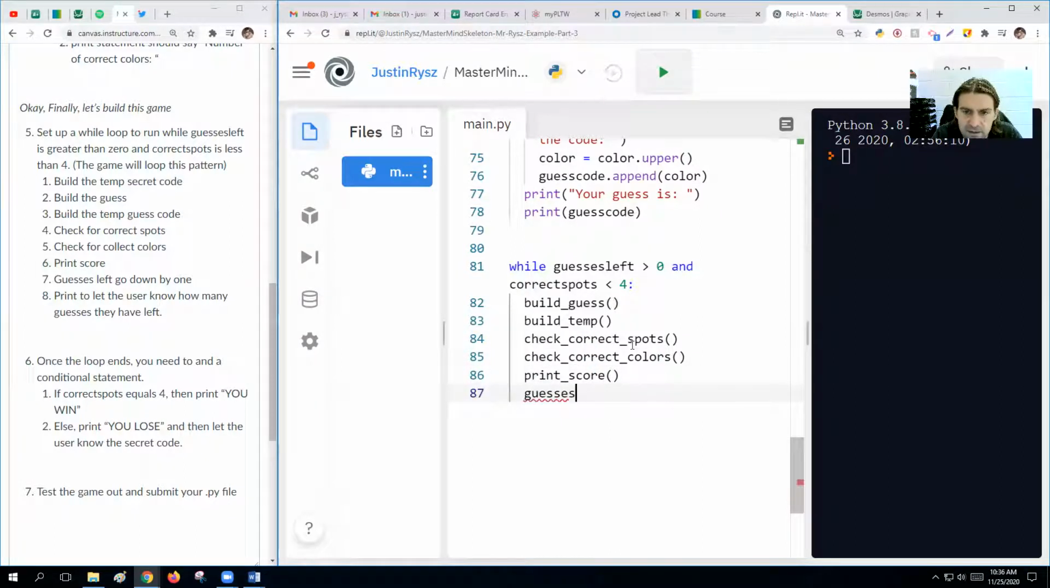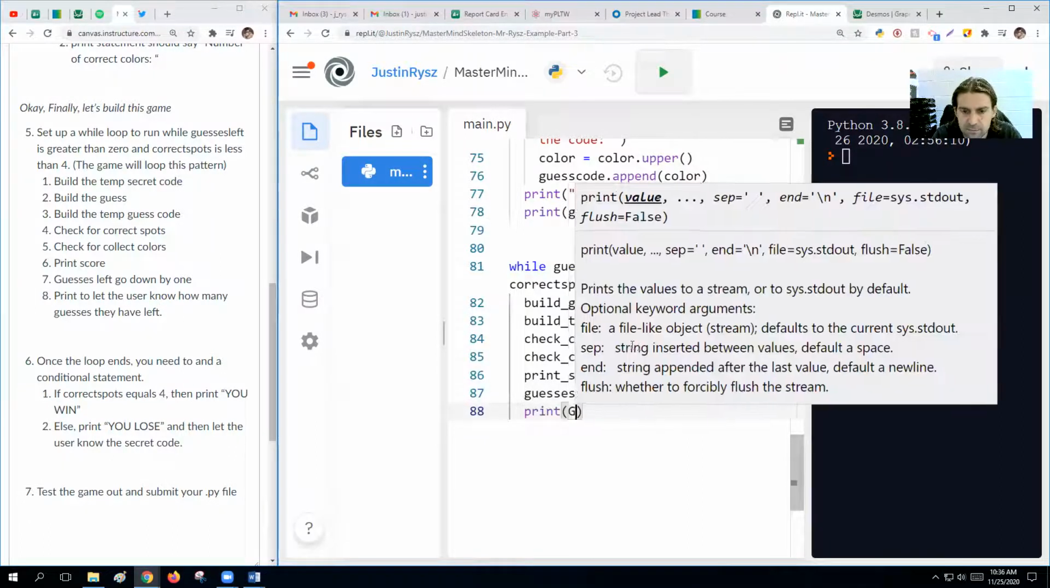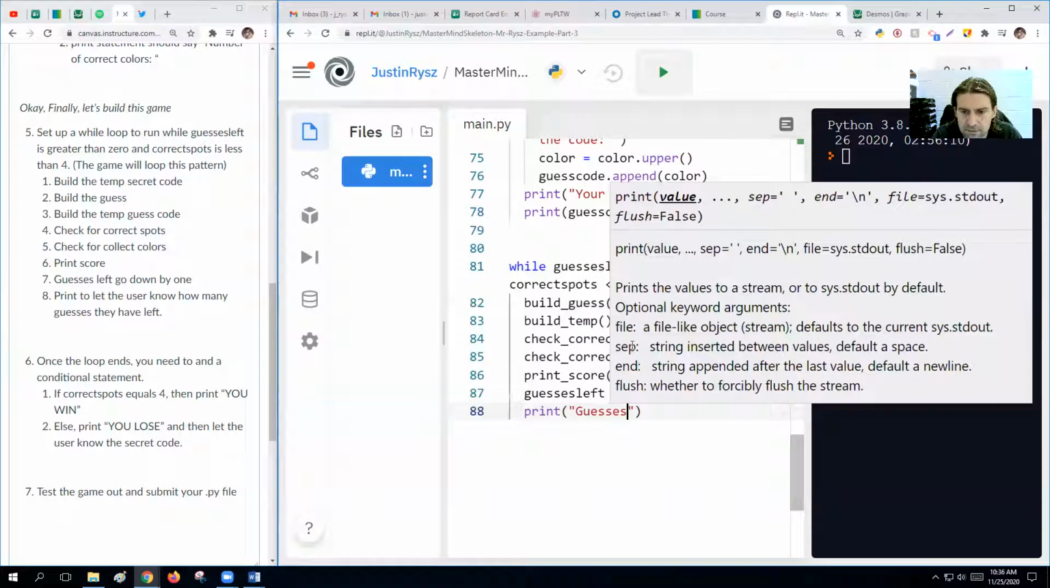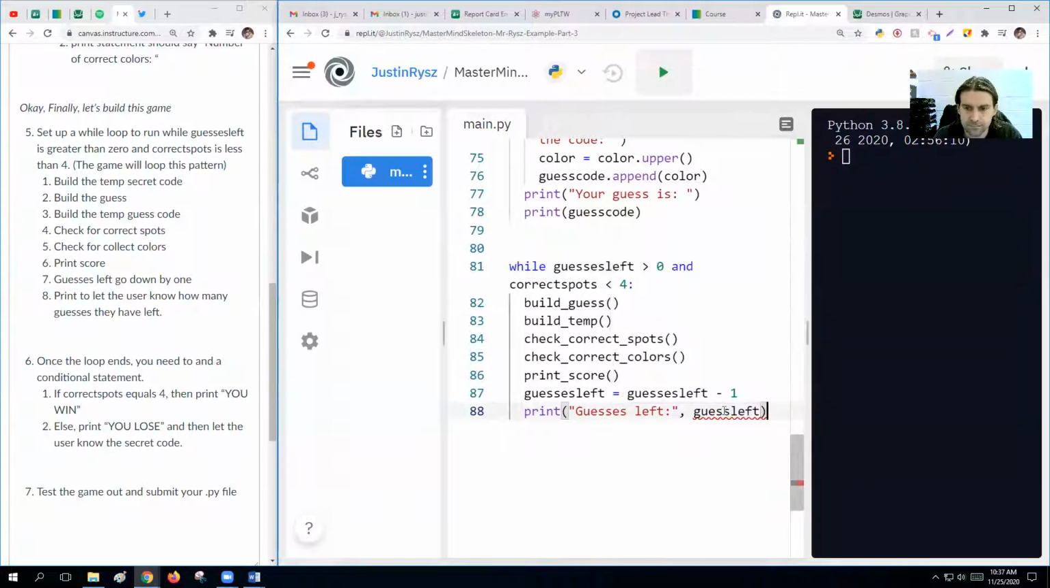So guesses left equals guesses left minus one. And then we'll print guesses left is left. All right. Nope. Spell that right.